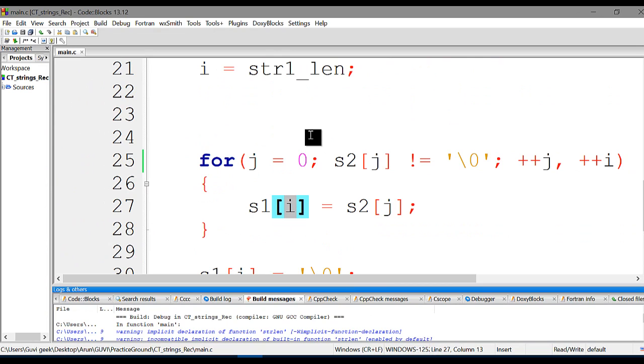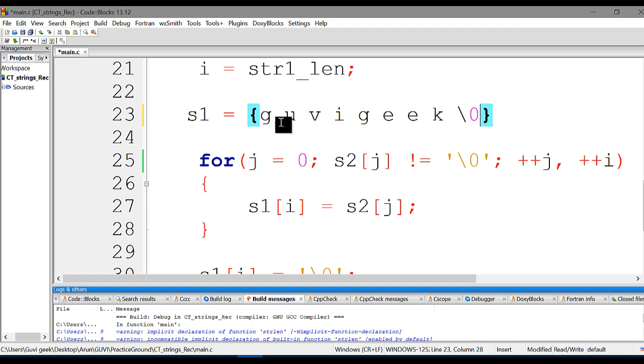This is straightforward code. So I have an array like s1. For simplicity I'm putting it like that. First is G U V I, that's what it was earlier. What we are trying to do is start from this location, which is the fifth location, and add g e e k, like that we are adding. After that we are adding \0. So this is what we are trying to do in the overall code.